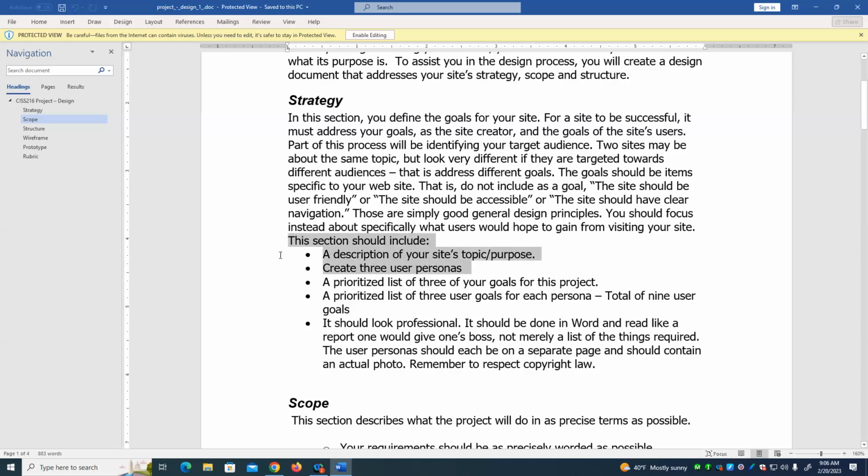You create your 3 user personas. You give a list of why you are creating this project. In other words, putting yourself in the shoes of the organization that's actually creating this project. A prioritized list of 3 user goals for each persona. So that's a total of 9 user goals. And it should look professional. Do it in Word, and it should look like a report that you'd give your boss.